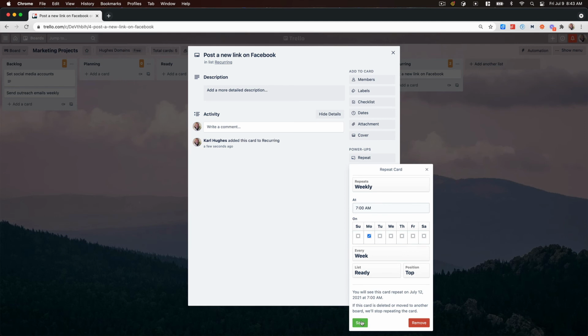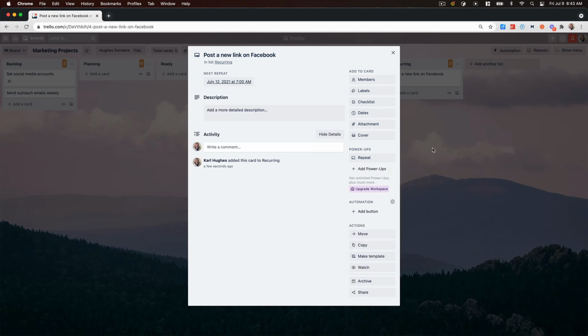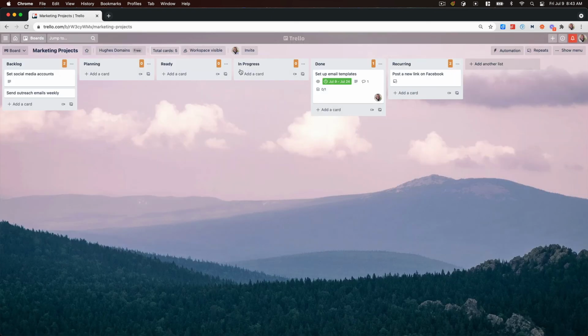So what this means is that any employee who is a part of this board is going to see "post a new link on Facebook" at the top of their ready column every week. And that's great because now we don't have to remember to remind someone to do this. It's just at the top of their ready column. So if people are really working off of Trello, which they should be, then when they're ready to grab a new task, they're going to say, oh yeah, we've got to post a new link to Facebook. Let's do that real quick.